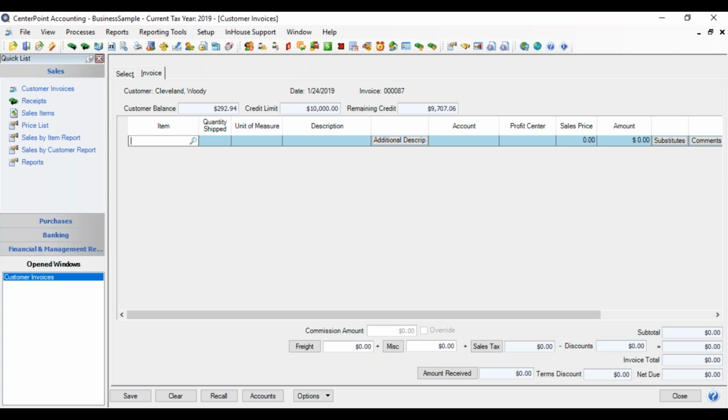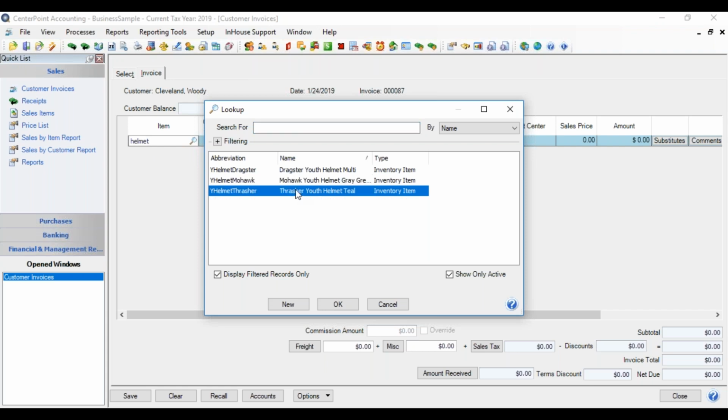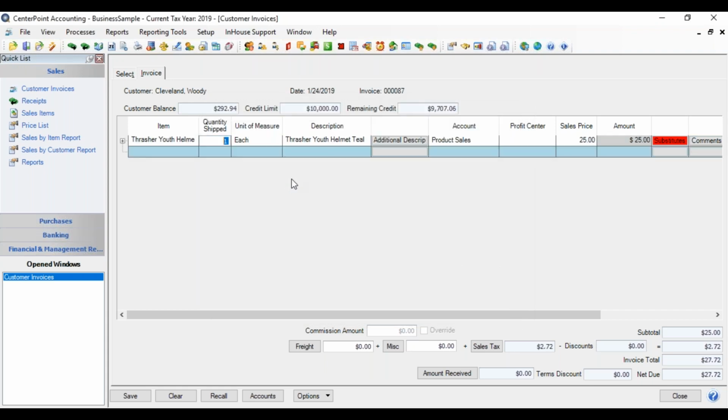So we're going to select an item here that we're selling. We have some inventory items for bike helmets and some bikes. And Woody's going to buy a helmet and a bike. So we're going to look at our helmet items. We can either type in a series of characters to find our items, or you could click the lookup button. But we have some different helmets here, and let's say that we're going to purchase one of those.